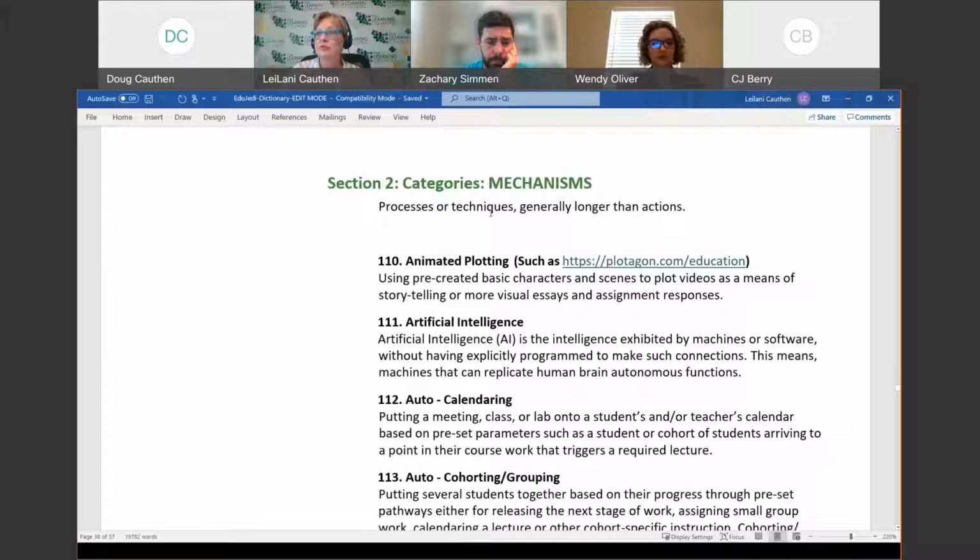Mechanisms within software are processes or techniques. They're generally longer than actions. So if you think about an action in software, it's kind of like a switch, versus a mechanism is something that's doing some sort of mini process of something.